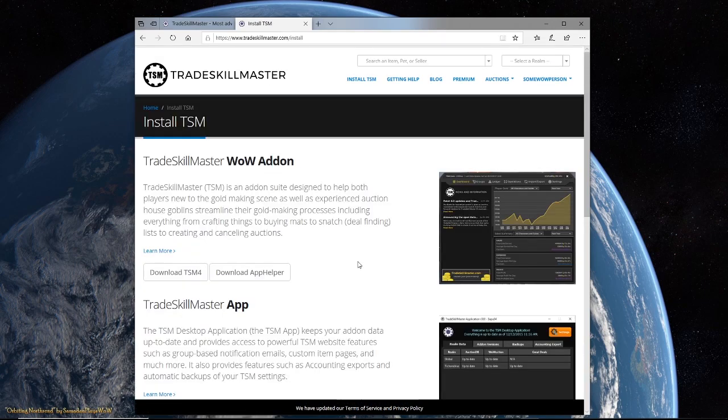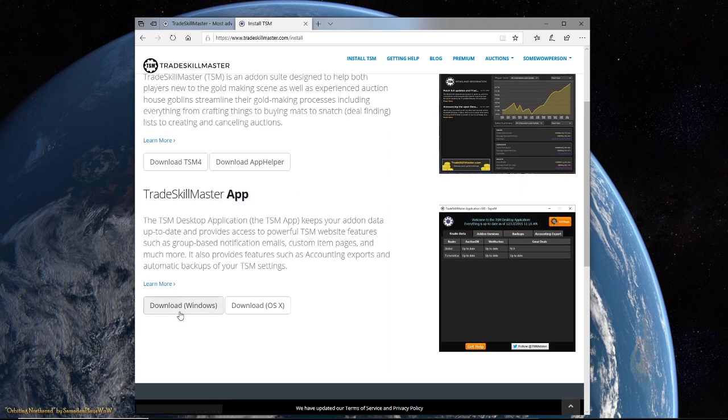So then we need to install TRADESKILLMASTER. Now it's got three different components. Two of them are add-ons that live in your WoW folder as normal. The other is an app, which is a separate program that runs in the background, and it manages all your data and backups and keeps the add-ons up to date. I'd recommend installing the app first, download that.